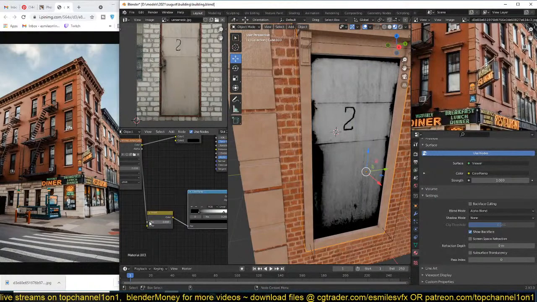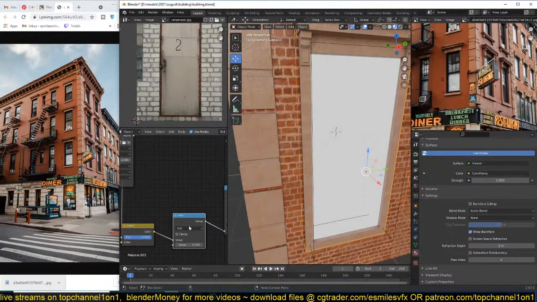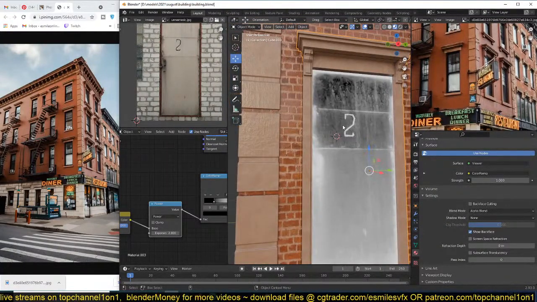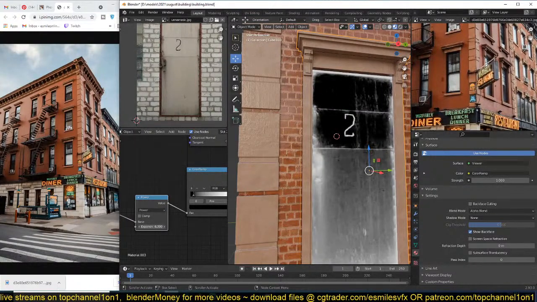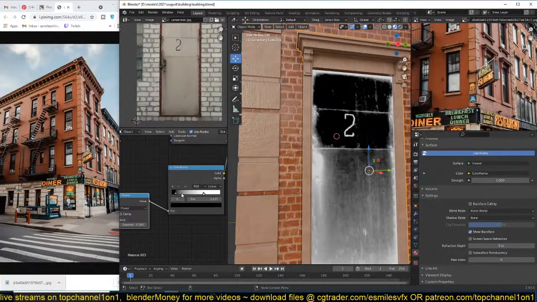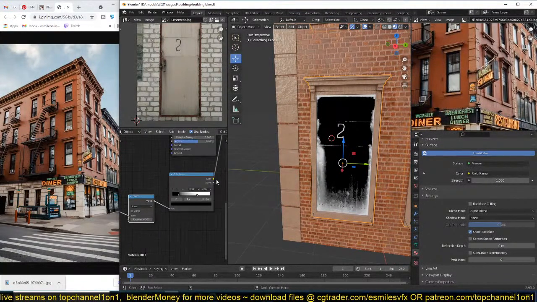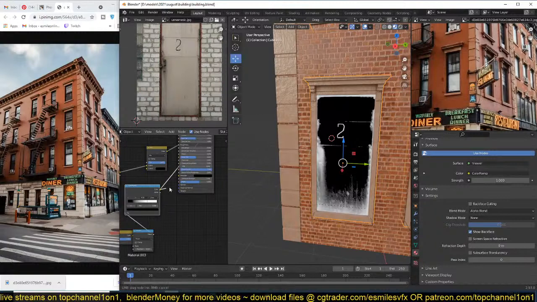So I think we can use a math node with the operation of power, and that should give us the contrast without losing a lot of detail. See, it's much better. Yeah, so the white areas are going to be non-transparent, so then we can use this as the alpha and the transmission as well.